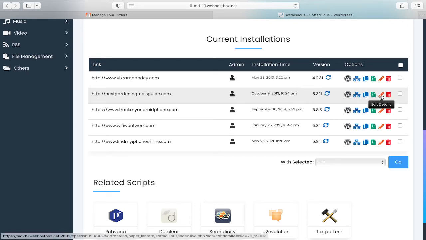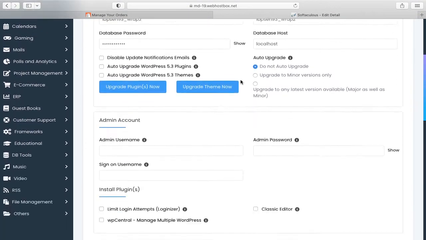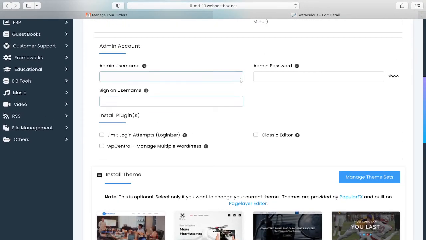Then what you need to do is click edit details in front of it. There must be an edit details option in the WordPress installation. You need to click here, then you will reach here. It will list all the details of this website. One of the things that you will see is the admin account right here.